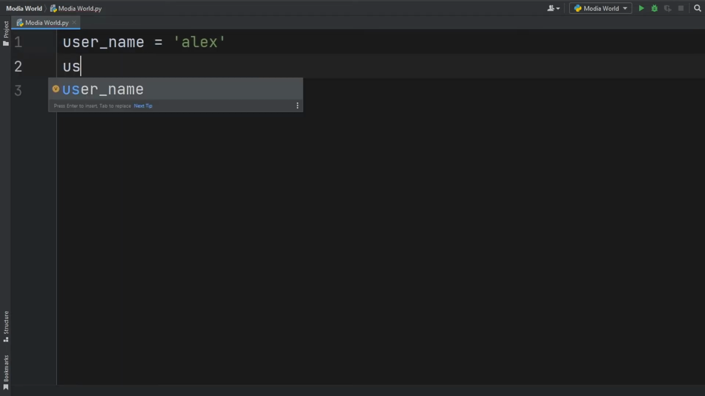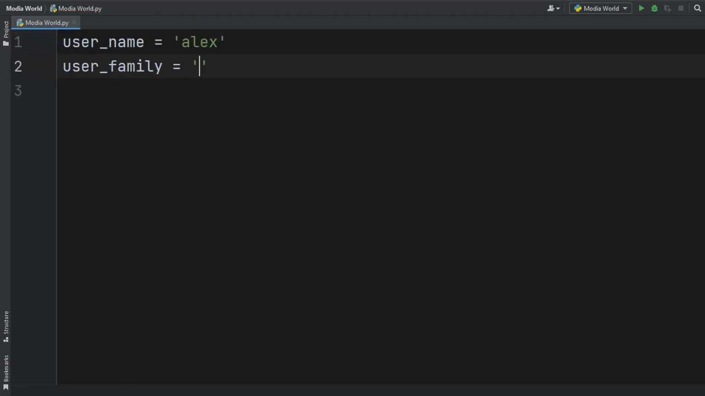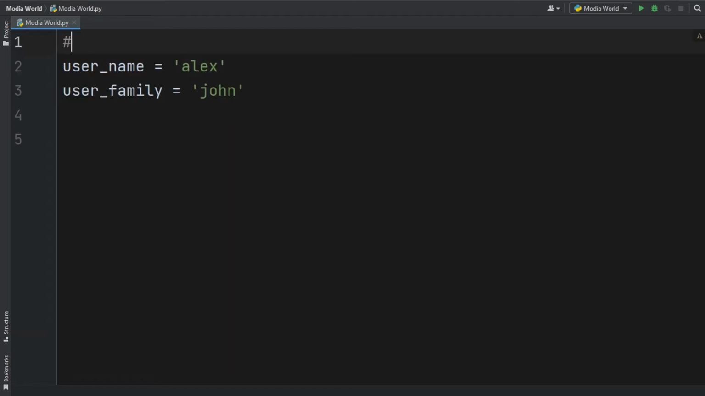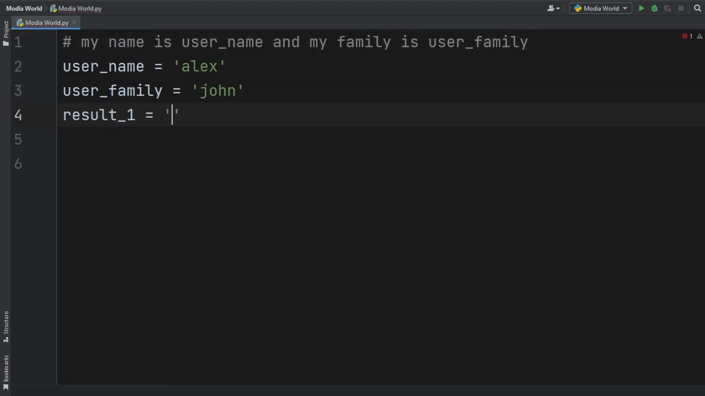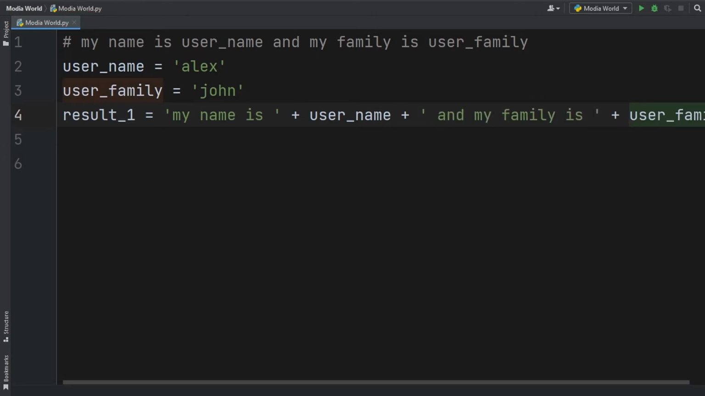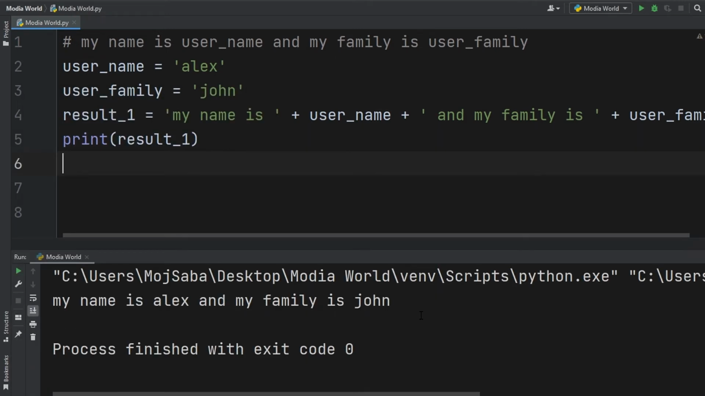Let's define two variables. For example, we have a template for saying my name is username and my family is userfamily. Let's write it with our current knowledge without the string interpolation. This is not the best way to write the sentence. With string interpolation, we can write our comment and code in a better style.